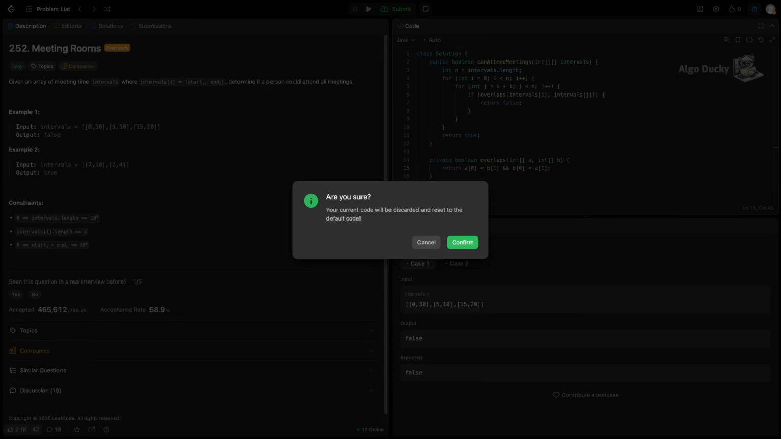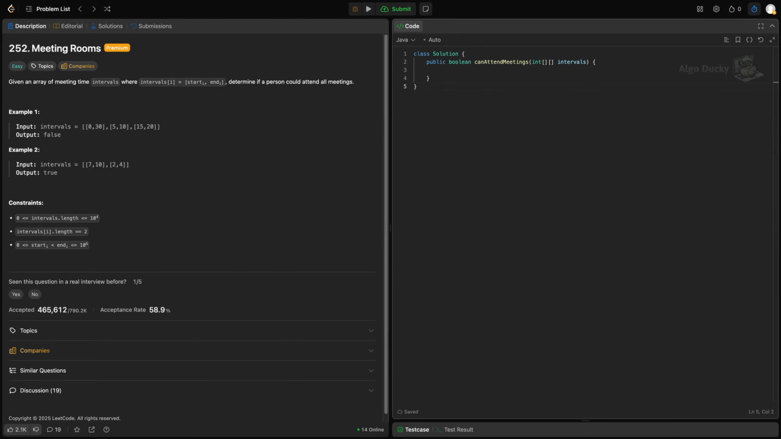So how do we cut the clutter? What if we sort the meetings first? That way, we can just check neighbors instead of every combo. Let's see what sorting buys us. We make a fresh copy of the intervals so we can sort freely without messing with the original input. Always a good habit in shared code bases. With our copy ready, we sort the intervals by start time. That way, any overlapping meetings will sit right next to each other.